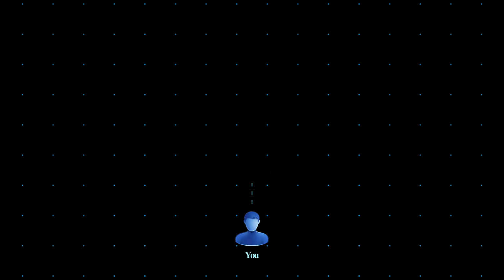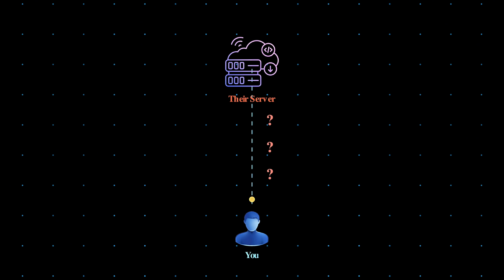Every major AI assistant today works like this. Your message travels up to their cloud, gets processed on their servers, and comes back. They decide which model you use. They decide what gets stored. They control the experience. You're a tenant on their platform.